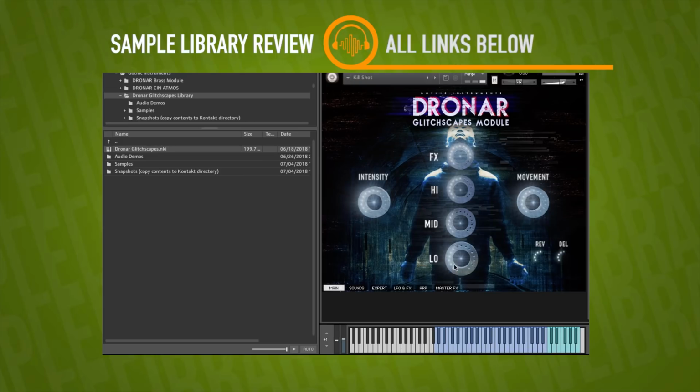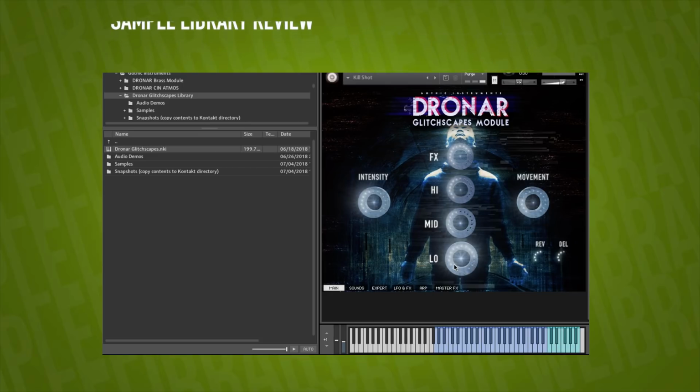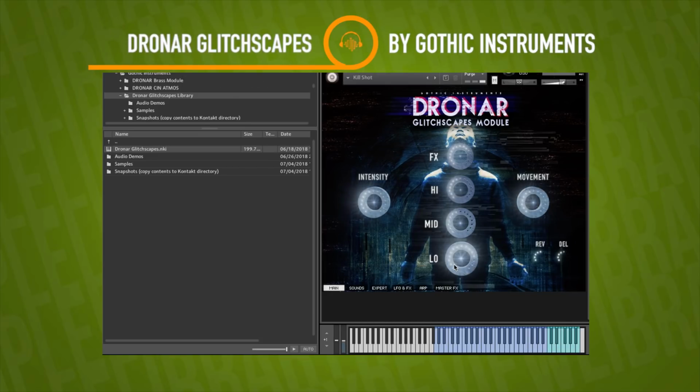And I have my palette MIDI controller set up, so I can use both my hands to turn some knobs and adjust all of my different layers here. An effects layer, high layer, mid layer, low layer, and intensity and movement. And yes, it looks like we're ready to try this guy out.